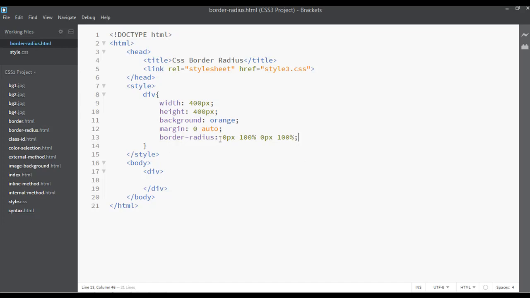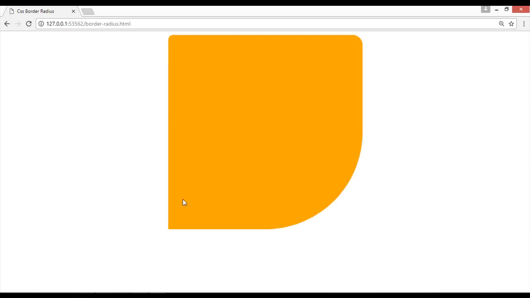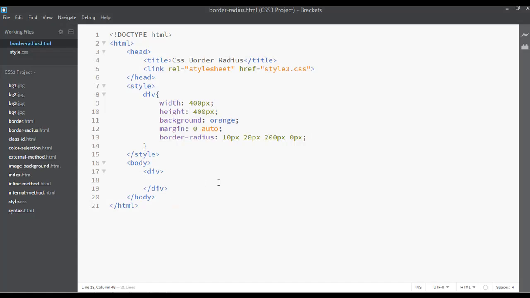One more way we can use it here is to apply it in pixels. As I told you, you can say 10 pixels, then 20 px, then 200 px, then 0 px. Just like this, you can count and apply. This will be another shape. It is up to you to practice. If you practice more, you will learn more and more.